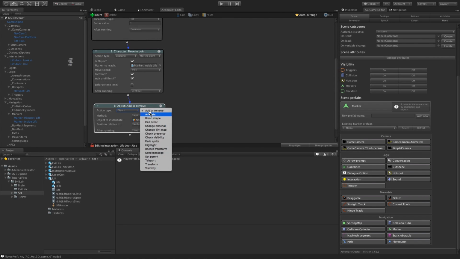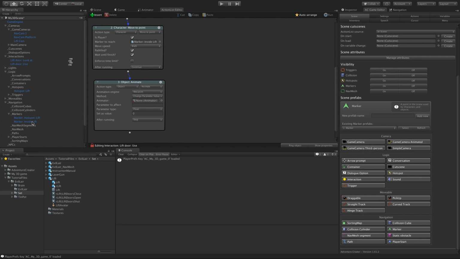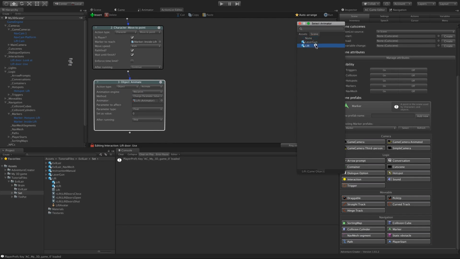So another object animate that uses the Mecanim animation engine. It'll be controlling the lift animator and the state integer within it, and setting its value to 2.